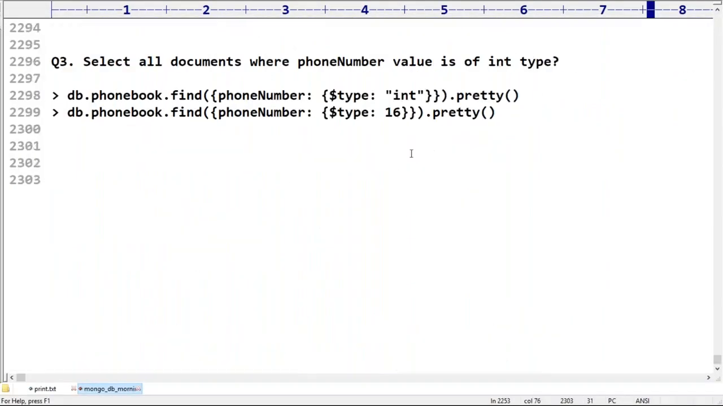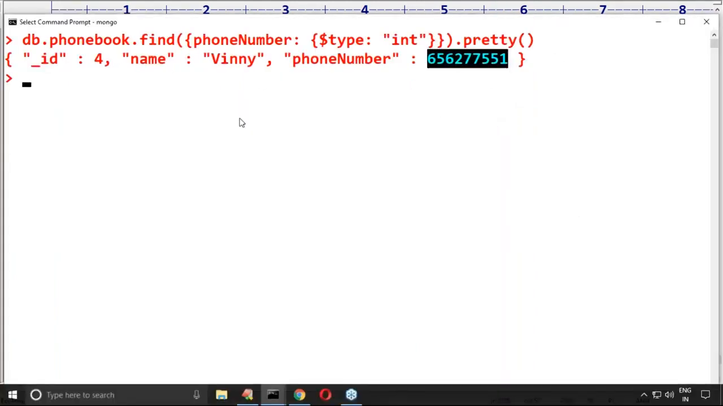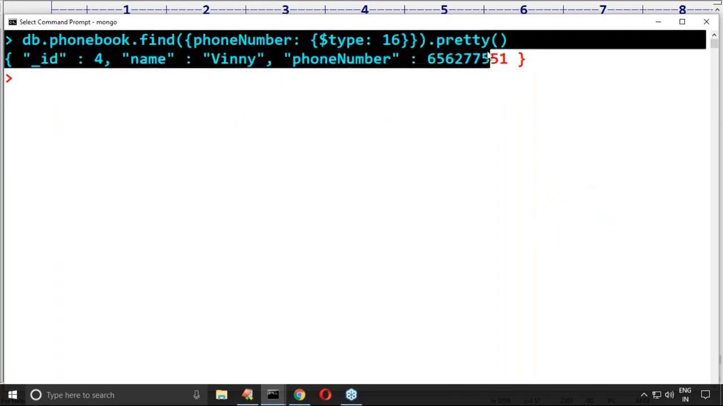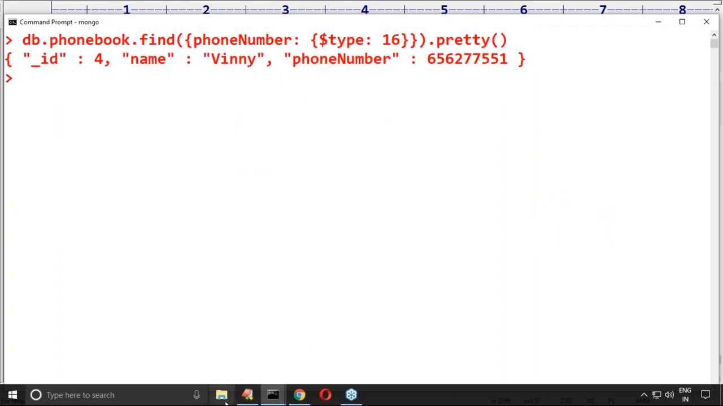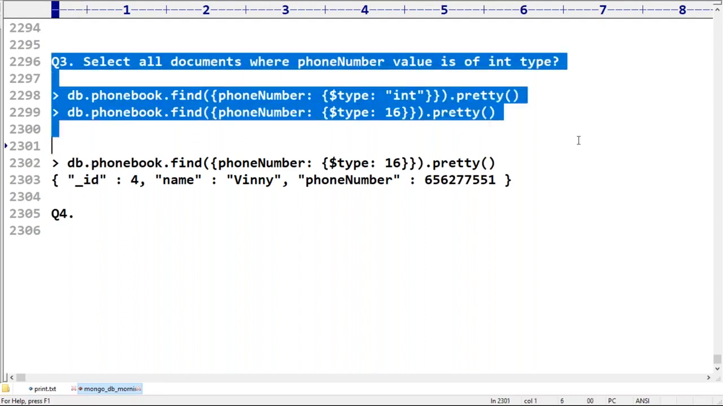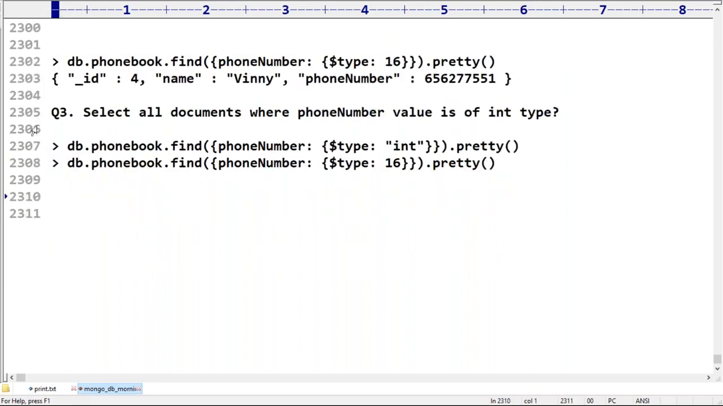If I consider number 16, am I going to get the same result or not? Now observe that number 16. So ID number 4, only one record is going to be there. Perfect. Now, number long, same story. Nothing else, I'm just trying to check whether our queries are working or not.